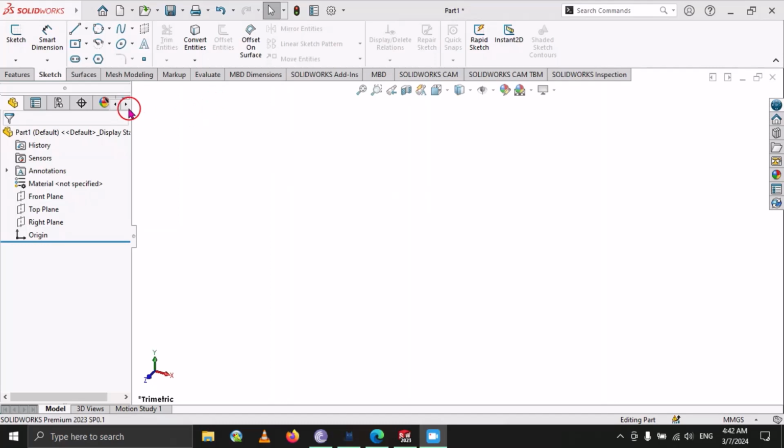So in this lecture we will start sketching. At the left corner here you can see there is an option of sketch, and if we click on this small arrow then we can see that there are two options. One is sketch, this is basically 2D sketch, and the other is 3D sketch. This is the basic and this is the advanced level sketching. So now we will just focus on sketch.